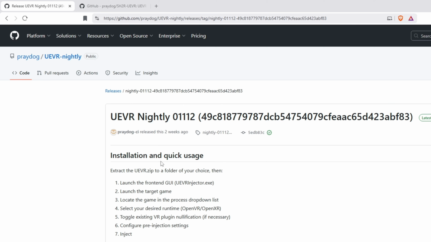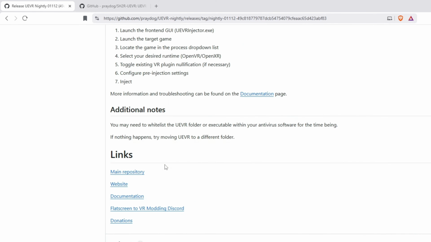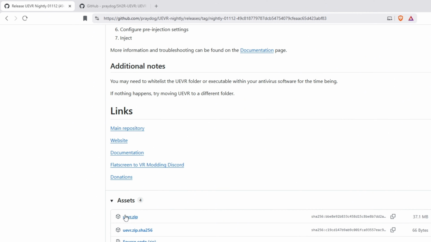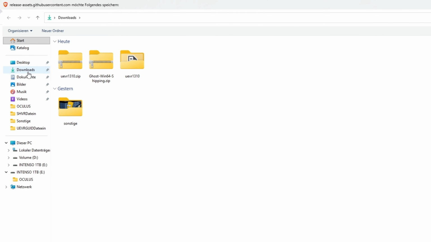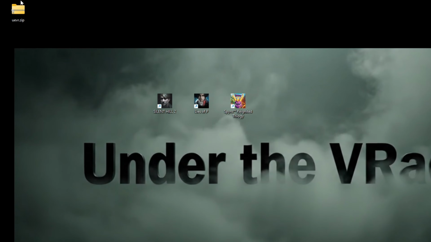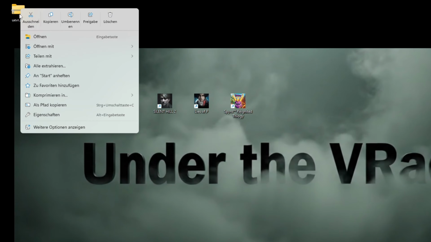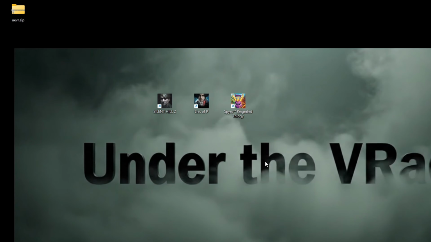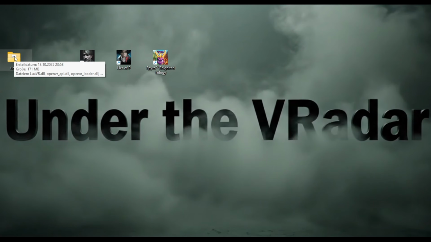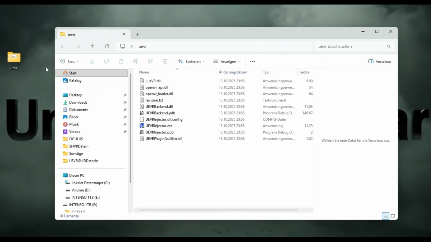So click on Nightly Release, scroll down to uevr.zip and download the file to your PC. Then extract the zip file to a location you prefer. I'll put the zip and the extraction on my desktop, but that's totally up to you. Inside the extracted folder, you'll find the UEVR injector.exe.